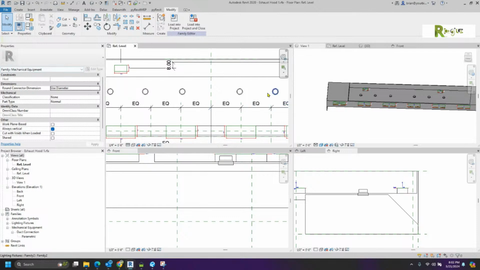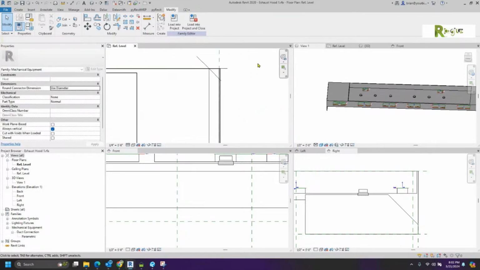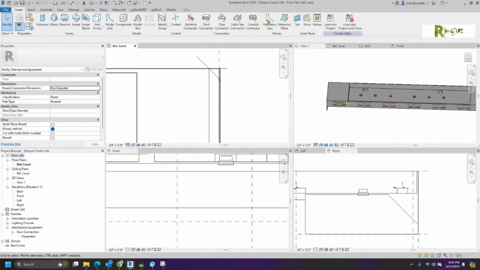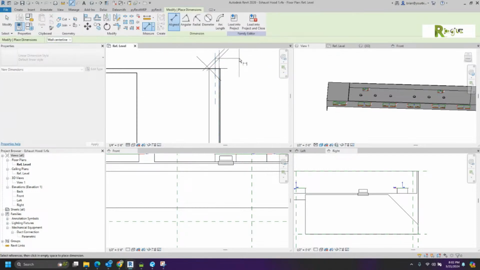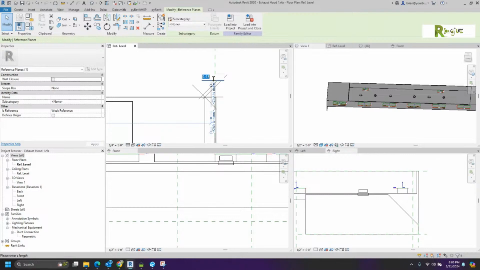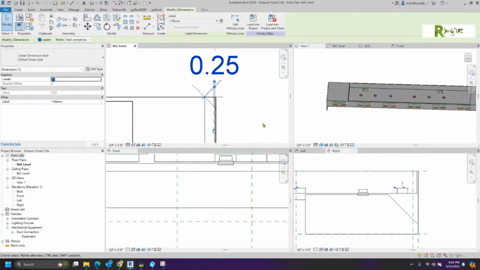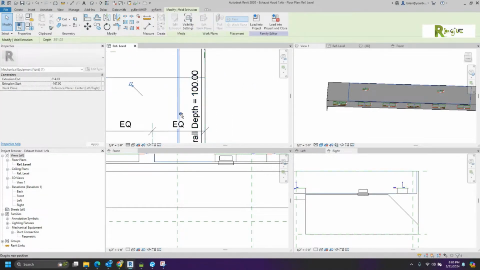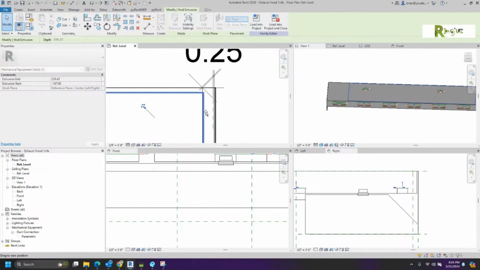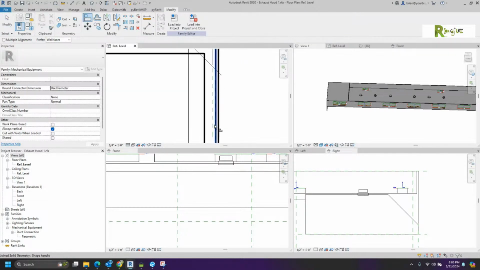So I need to do that same thing at the other end. Put another reference plane. 0.25. Lock that dimension, and all I have to do is take that guy's shape and stretch it. Sometimes you can use the align command, might be easier. Actually, it is definitely going to be easier. Align from there to there and lock.